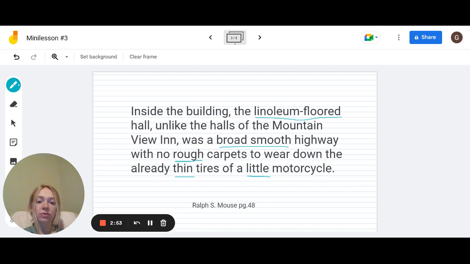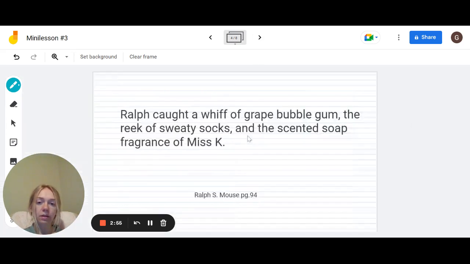Let's look at another example from the book. On page 94, the sentence says, Ralph caught a whiff of grape bubble gum, the reek of sweaty socks, and the scented soap fragrance of Miss K. What adjectives do you see in this sentence? Yes, we have grape and bubble, sweaty, and scented. Nice work. Those words really bring this sentence to life. Now that we've seen some good examples, let's go back to our first two sentences.